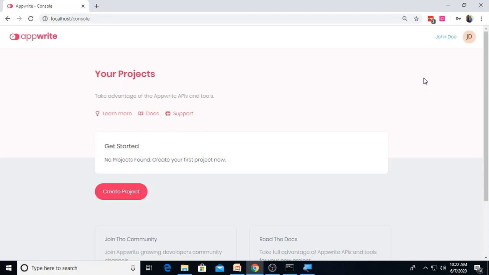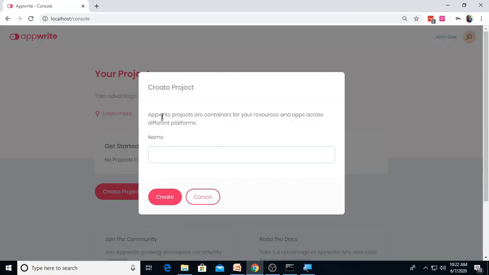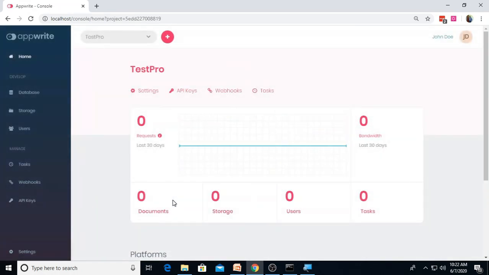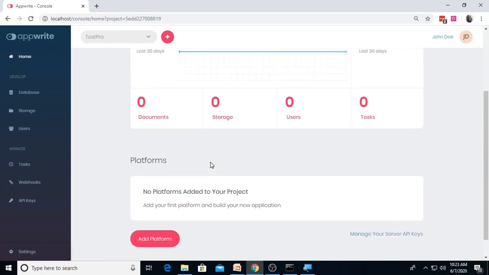So you are in the project folder. The first thing you have to do is to create a project. So let's give a project name. My project is test proj. Okay, and boom. This is how you get the data. I just refreshed it once. Yeah.